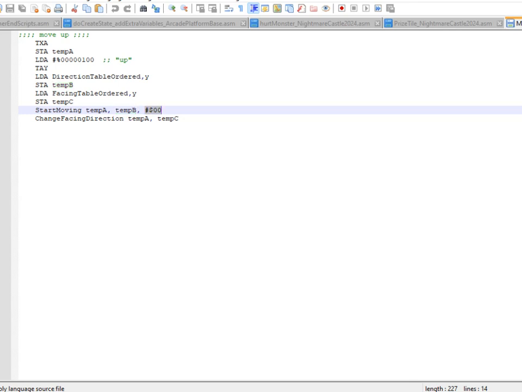And this is the action step. If you really wanted, you could probably put a line in here to make the action step different, but we're not messing with that. Change facing direction. Temp A, the object, and then the facing table, Temp C.